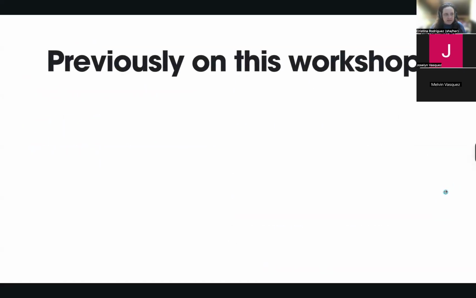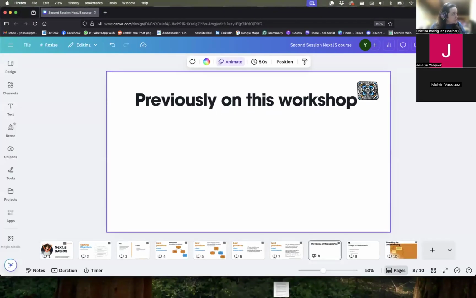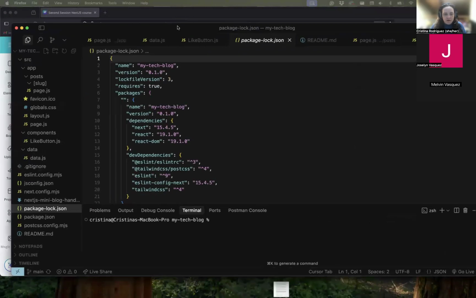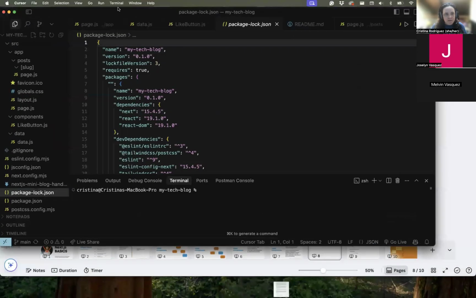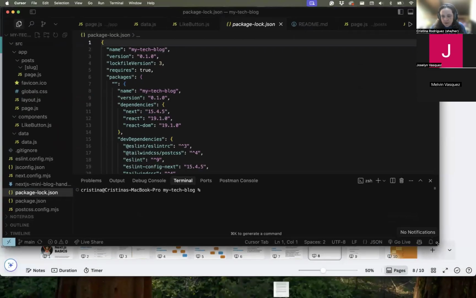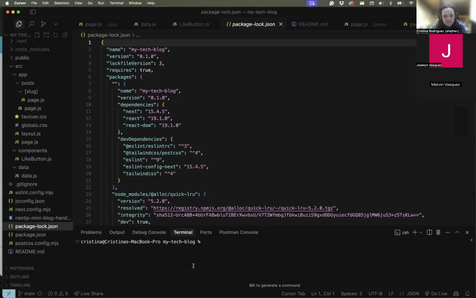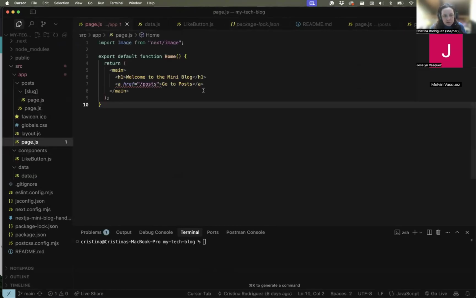Now let's jump into the code, because this session will be a lot of coding and there are a lot of things that I want to explain to all of you. So this is the code that we have from the last session. We are creating a blog. So my original page is just welcome to my mini blog. Let me run this.